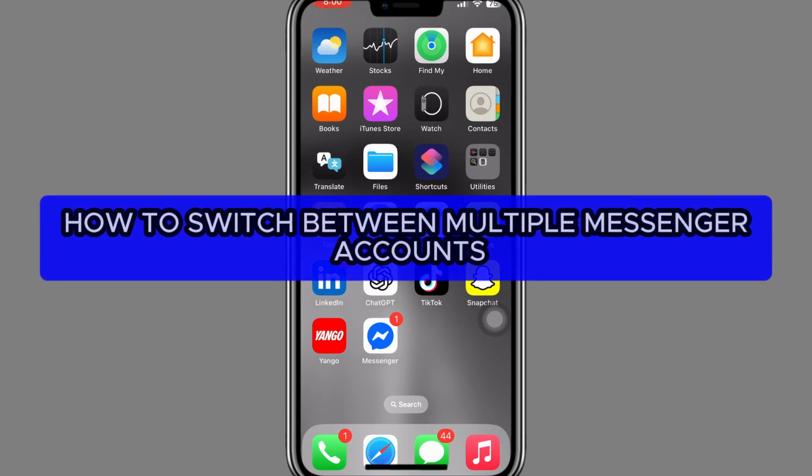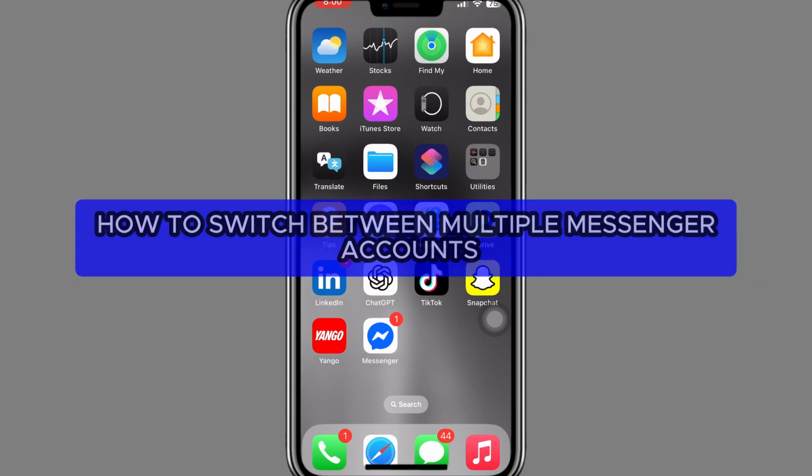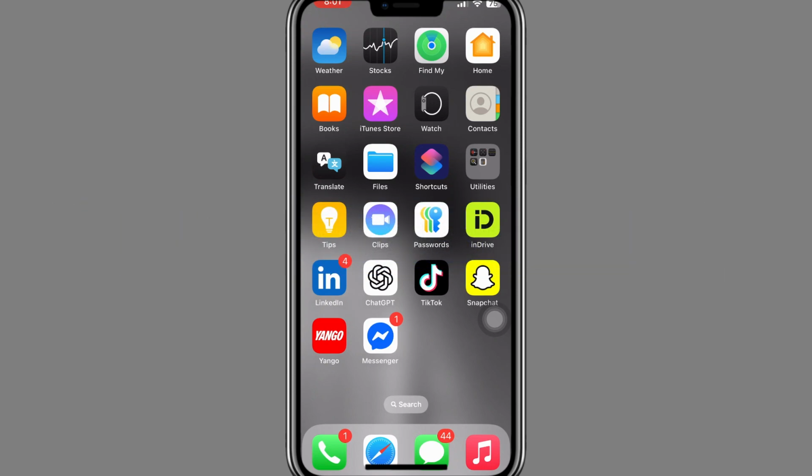How to switch between multiple Messenger accounts. Using more than one Messenger account, you can easily switch between them without logging out every time. So here's how to do it.